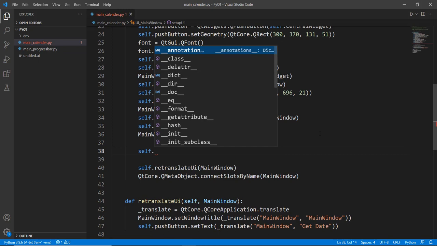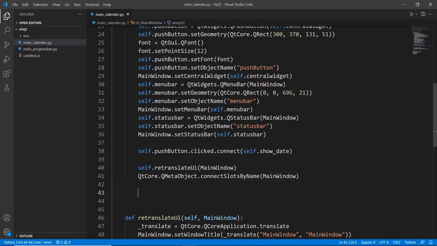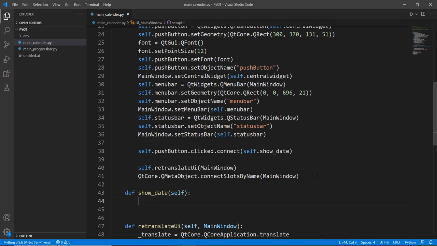We're just going to write self.pushButton, which is our variable name, dot clicked. So whenever it is clicked, we want it to connect to our pretty simple method that we haven't created yet, but I'm just going to create that in a second. I'm just going to call it show_date. So now let's create that method just below this, and I'm just going to write show_date, take a self parameter, and inside that we are going to print out our selected date.